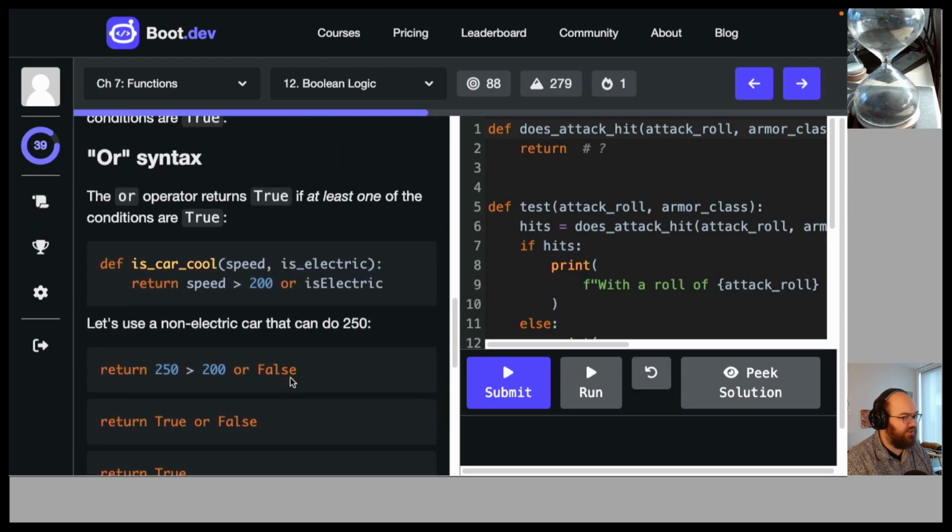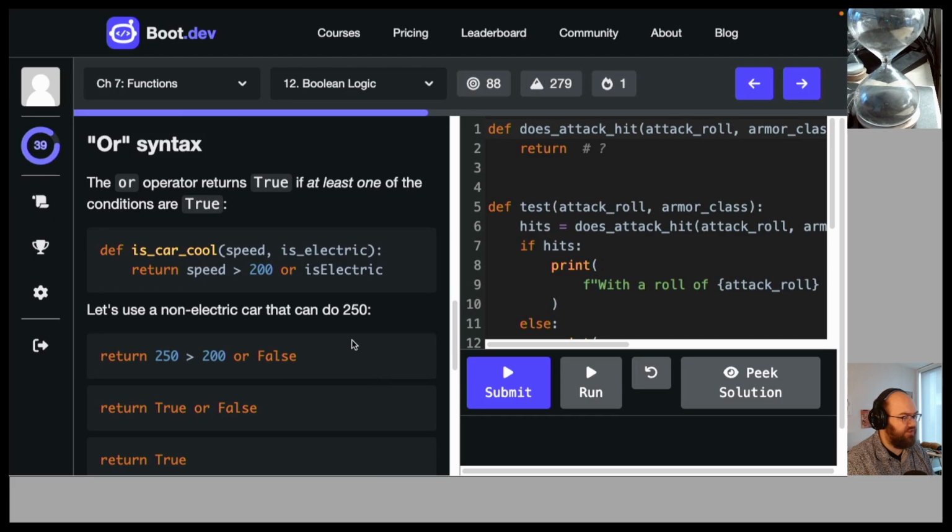Or syntax. The OR operator returns true if at least one of the conditions are true. Def is cool car of speed and is electric, returns speed greater than 200 or is electric. Let's use a non-electric car that can do 250, return 250 greater than 200 or false.